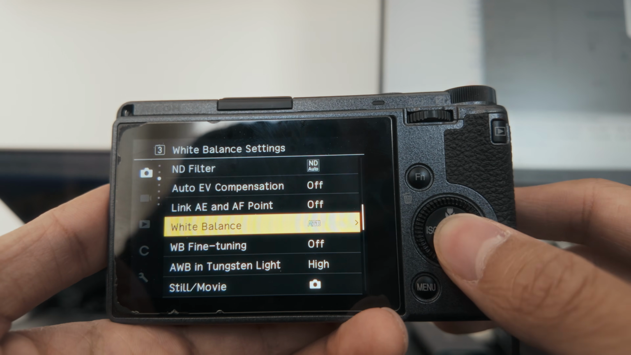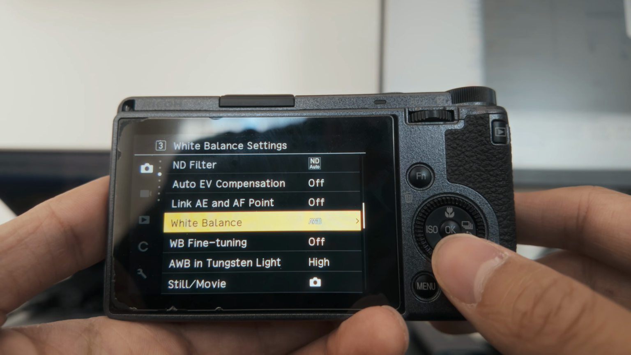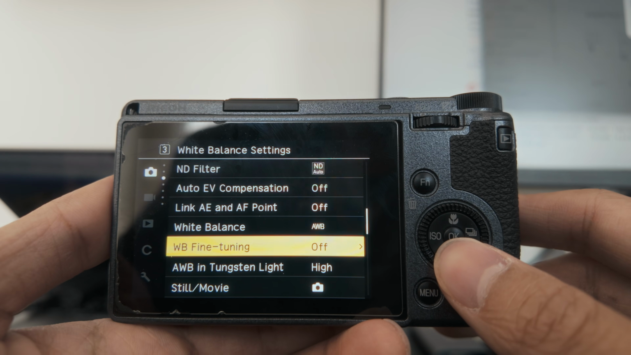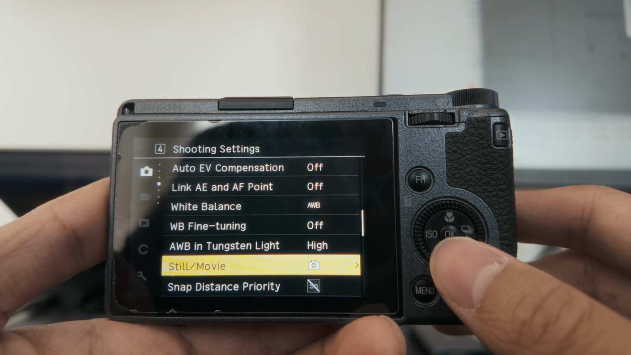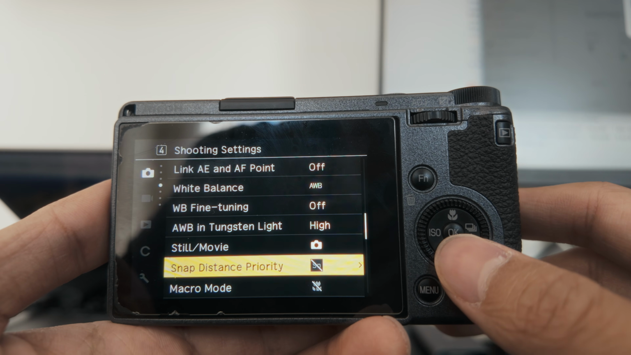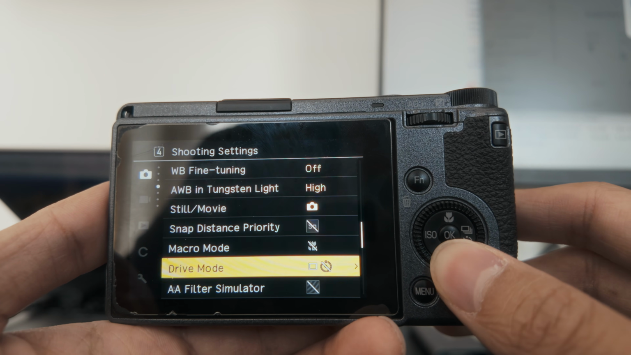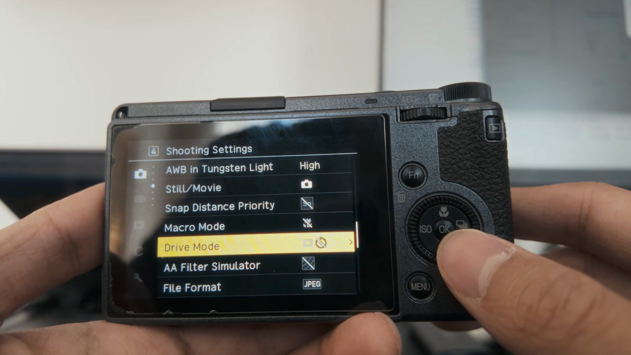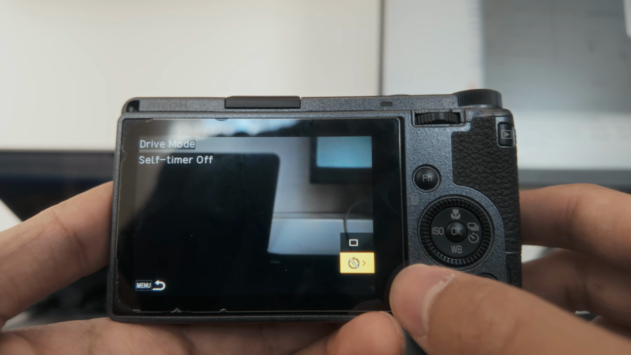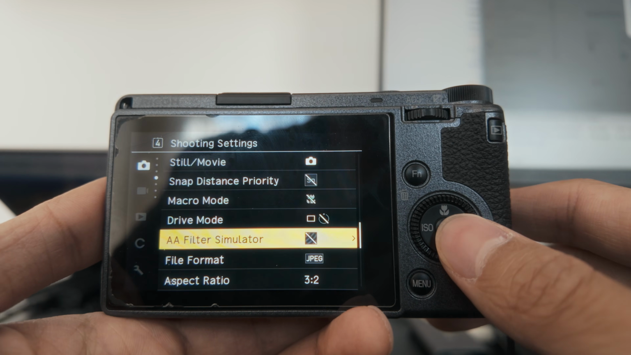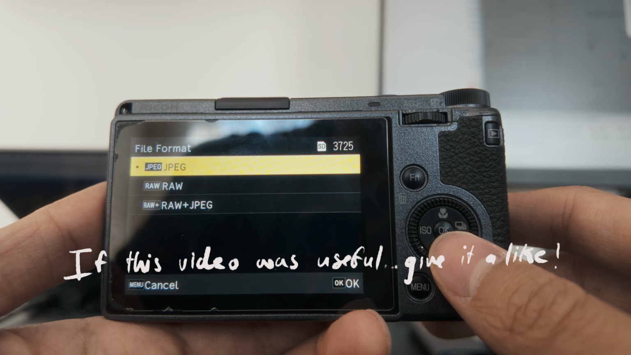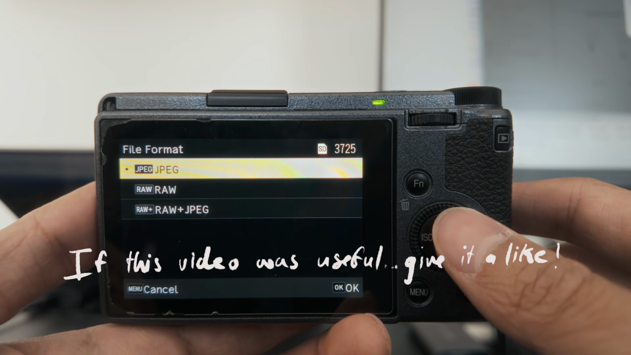White balance, this is on auto for now. White balance fine tuning off, auto white balance still, movie still. Snap priority off, macro mode off, drive mode, self timer off. AA filter simulator off. File format, JPEG, you can choose whatever you like on here.